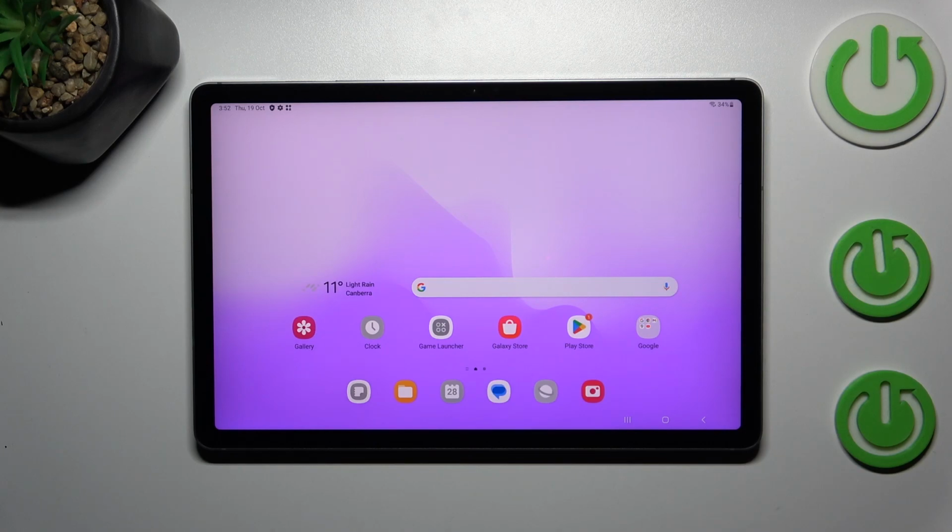Hi everyone, in front of me I've got Galaxy Tab S9 FE and let me share with you how to change the screen timeout on this device.